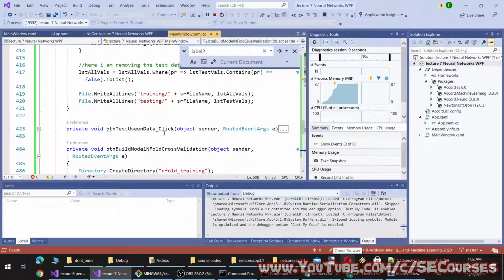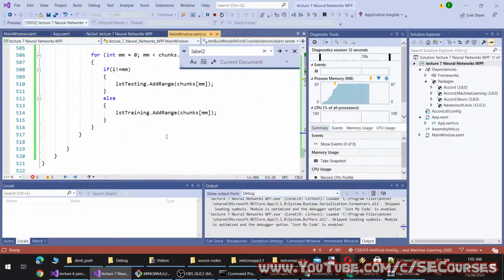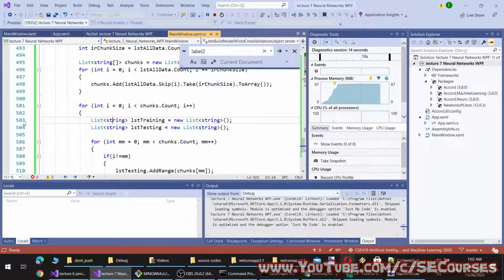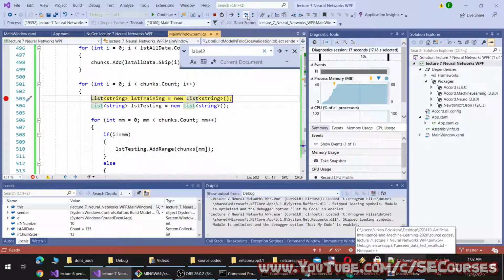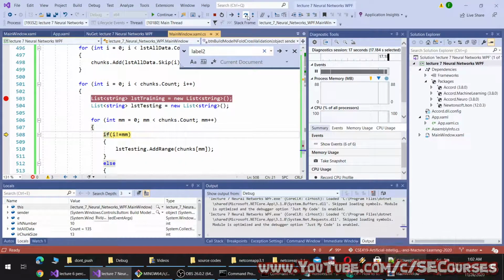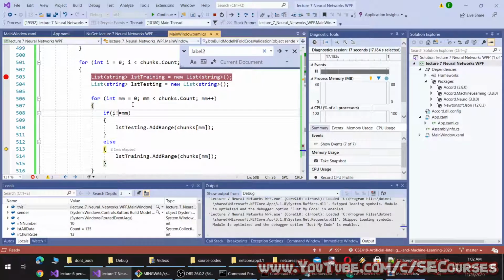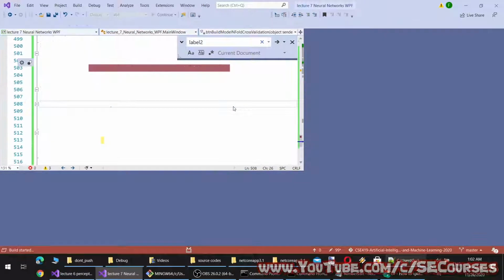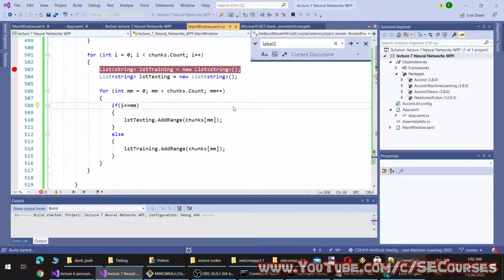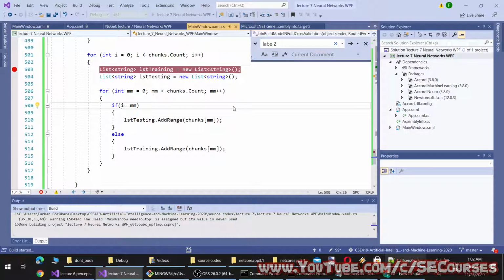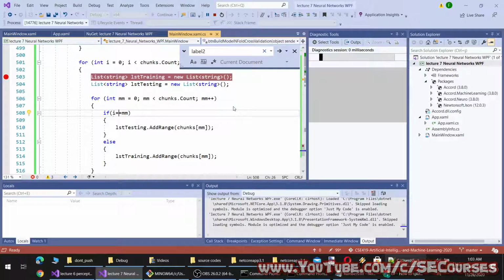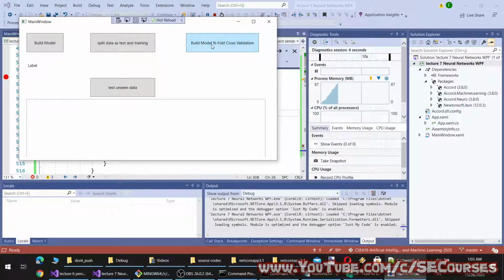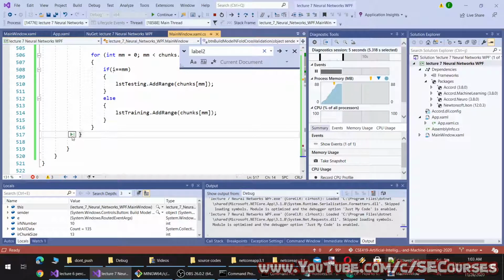Okay, so yeah. Now I am going to put a breakpoint here. Okay, so this will generate empty array. It will start from 0. So the first one will be the testing. So I'm restarting. And the other ones will be for training at each loop. Okay, let's continue until here.